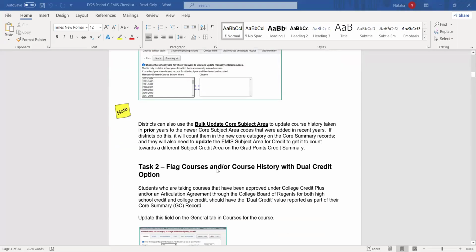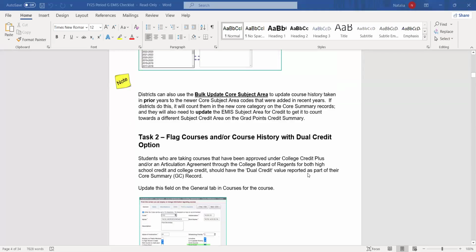Task two, flag courses and other course history with dual credit options. Students who are taking courses that have been approved under College Credit Plus and/or your articulation agreement through the College Board of Regents for both high school credit and college credit should have the dual credit value reported as part of their course summary record.